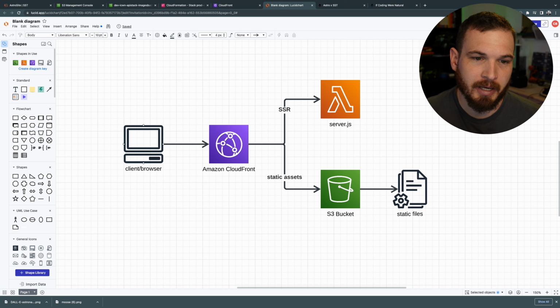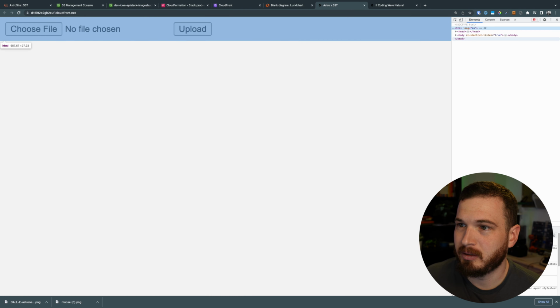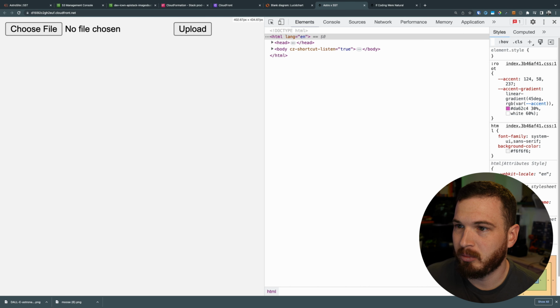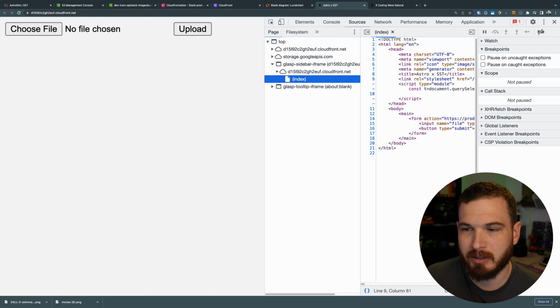So if we look at this diagram, what's happening is the browser makes a request that goes through CloudFront, and for any static assets that exist, like CSS files or the favicon, that would go through the S3 bucket, and then it would just grab those static files out of the bucket and send them back to the client. In fact, if we take a look at this and inspect, I'll blow that up a little bit and come over here to sources, then you can see that we have this index.html file, which if you look at it, is exactly what we have in the code.